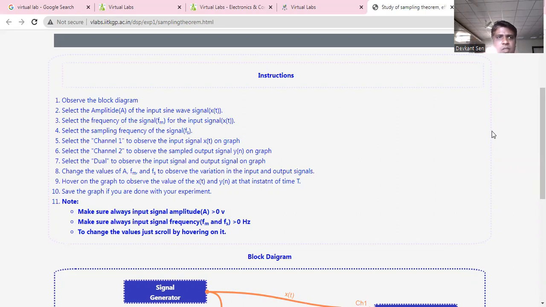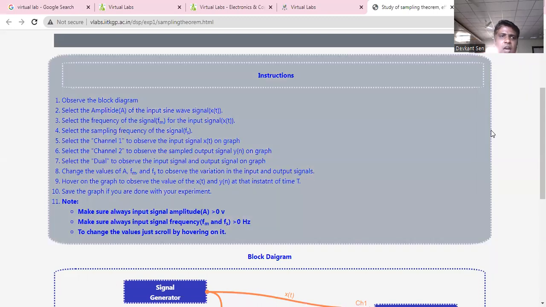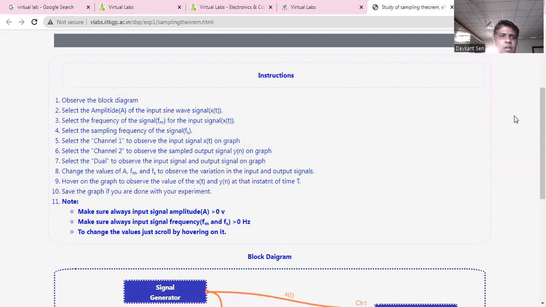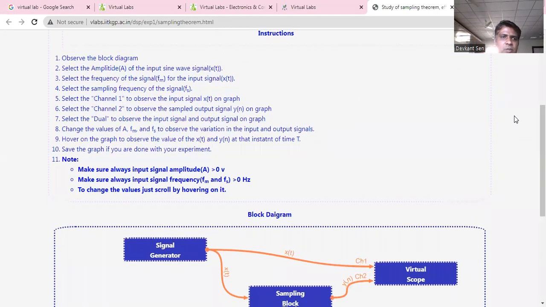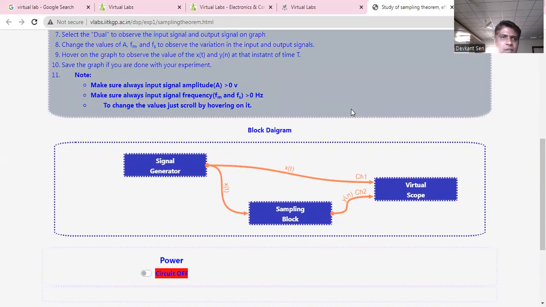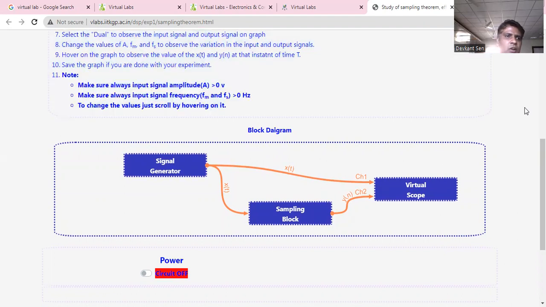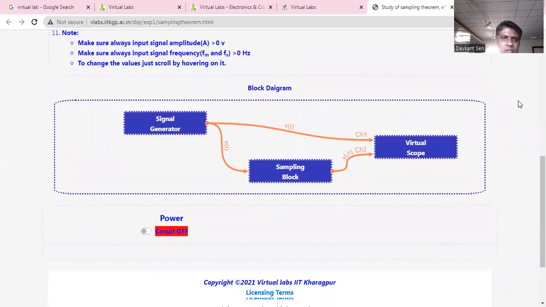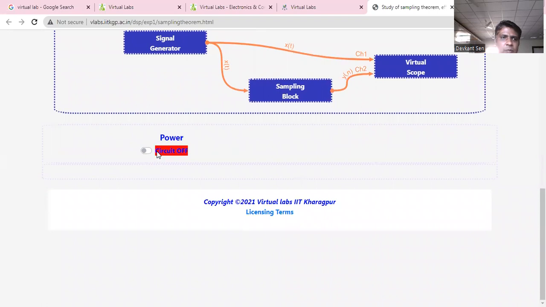If you want to see both input and output, you can select the dual tab to observe the input signal as well as the output signal on the graph. Make sure of the following factors. Always the input signal amplitude A should be greater than 0 volt. You also have to make sure the input signal frequency Fm and Fs are greater than 0. To change the value, just scroll the heading on it. First of all, you have to switch on the power.